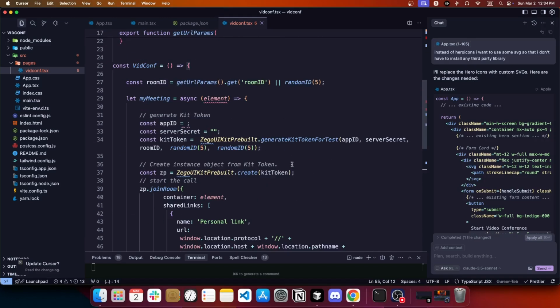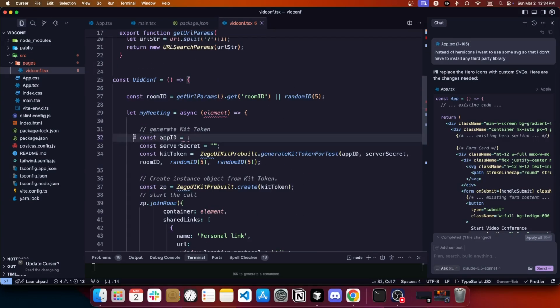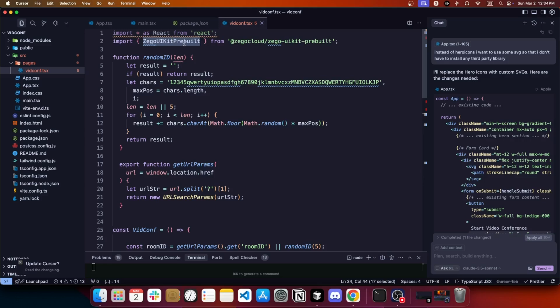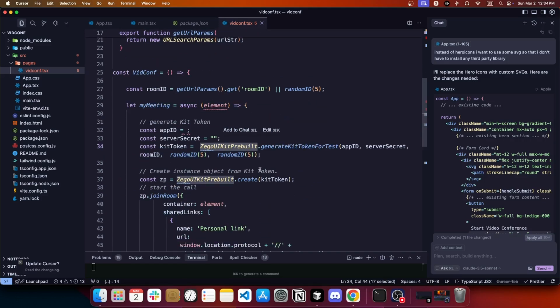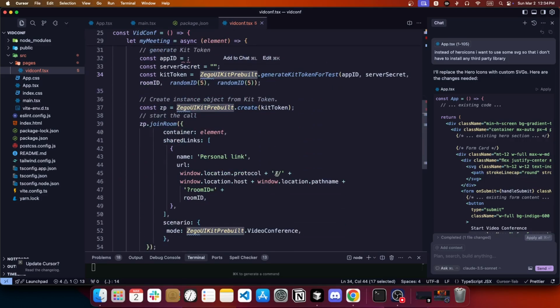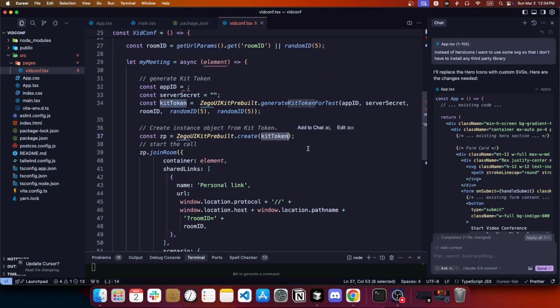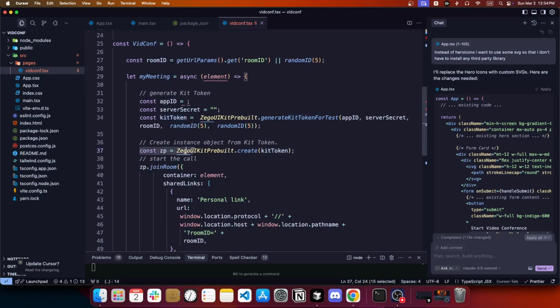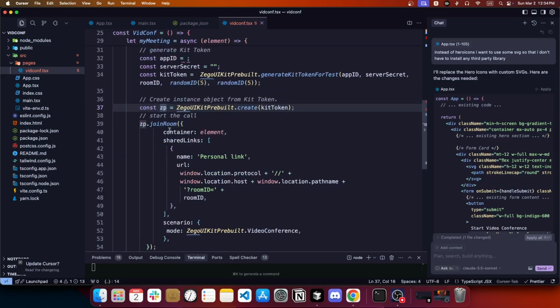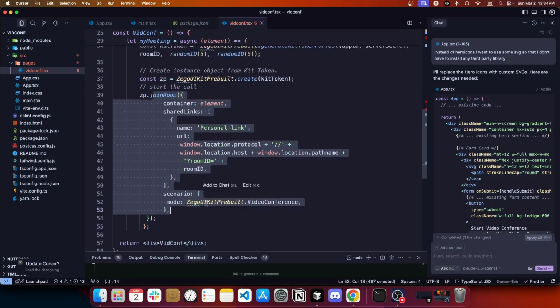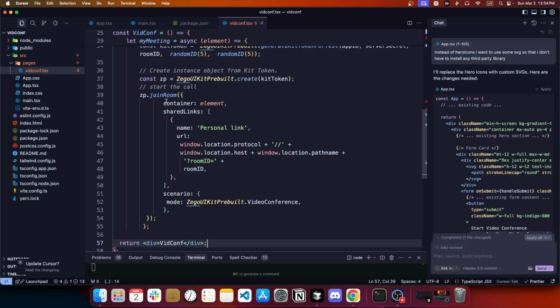Cool. So here, obviously you have to specify the app ID, server secret, and there is a key token. That key token will provide the ZEGOCLOUD UI kit prebuilt that we have imported from there, and it is actually taking the key token as an argument and creating an instance here as zp, and zp is calling the join room function here. And then we are specifying a couple of things.